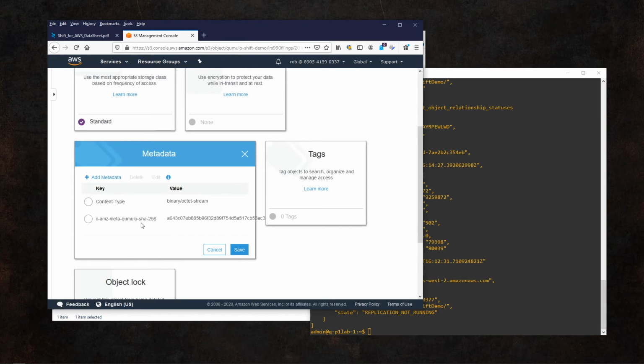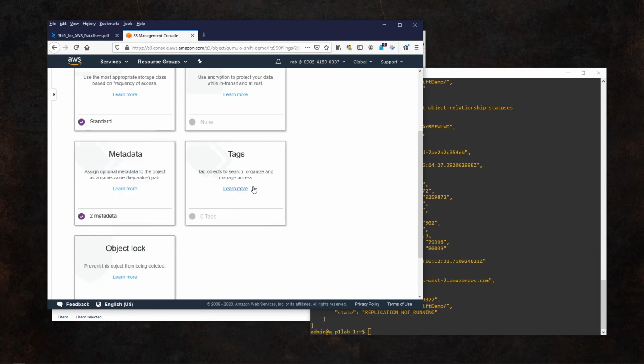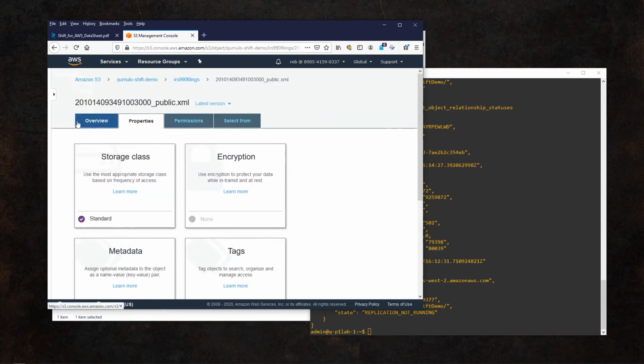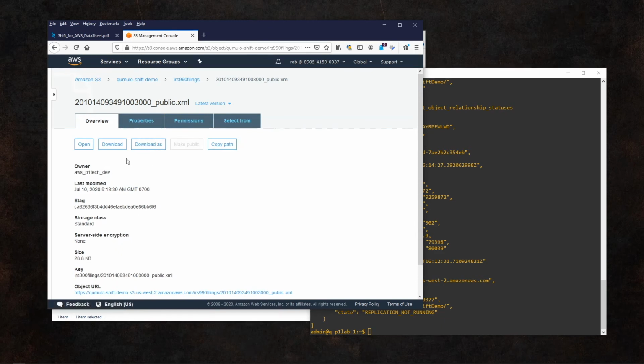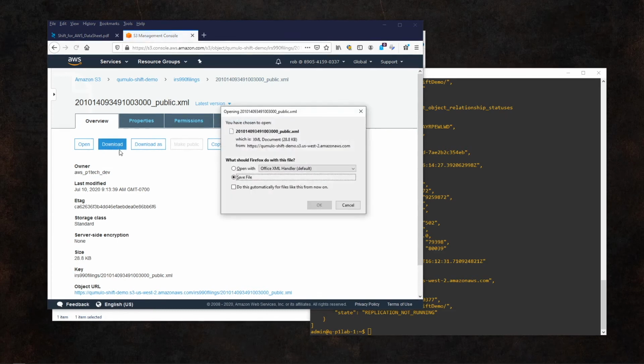The metadata, Amazon Qumulo SHA-256. There's the checksum. It kind of breaks the GUI for S3, unfortunately. But there it is. Tags are available as they are on any object in S3. And let's see if I can download this and just open the object. It should work. It's just not super easy to do because it is an XML object.